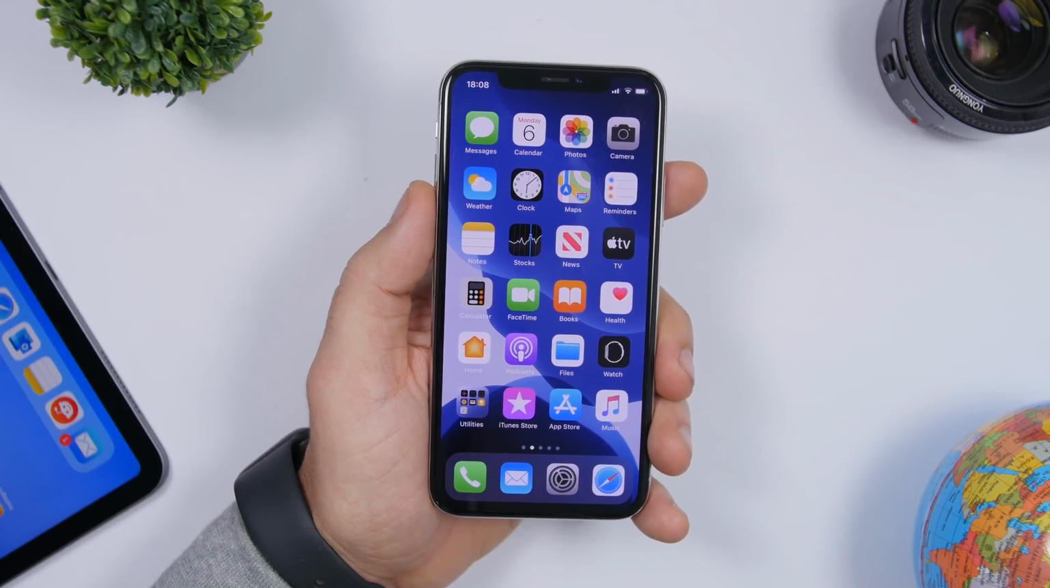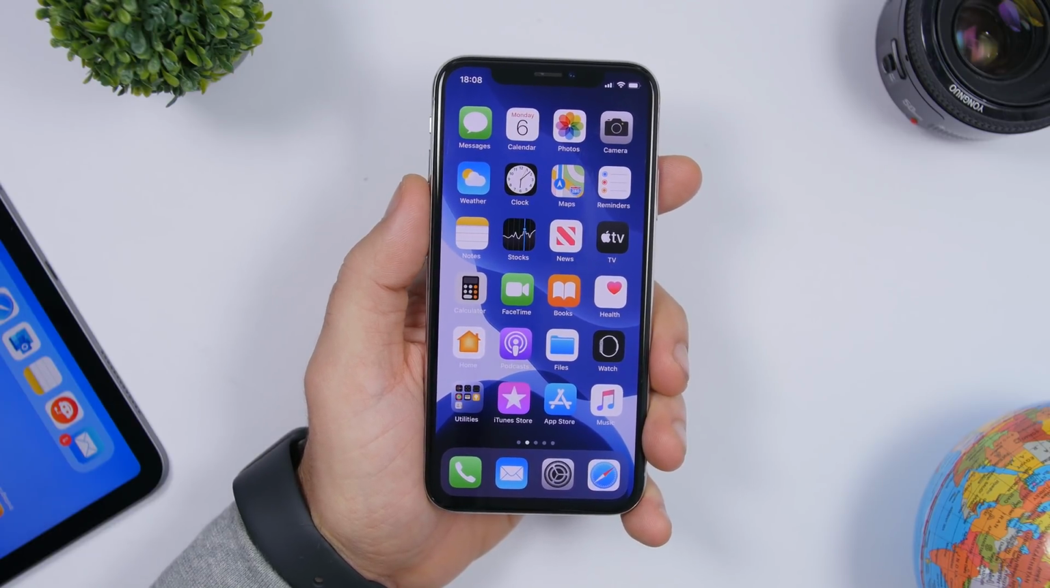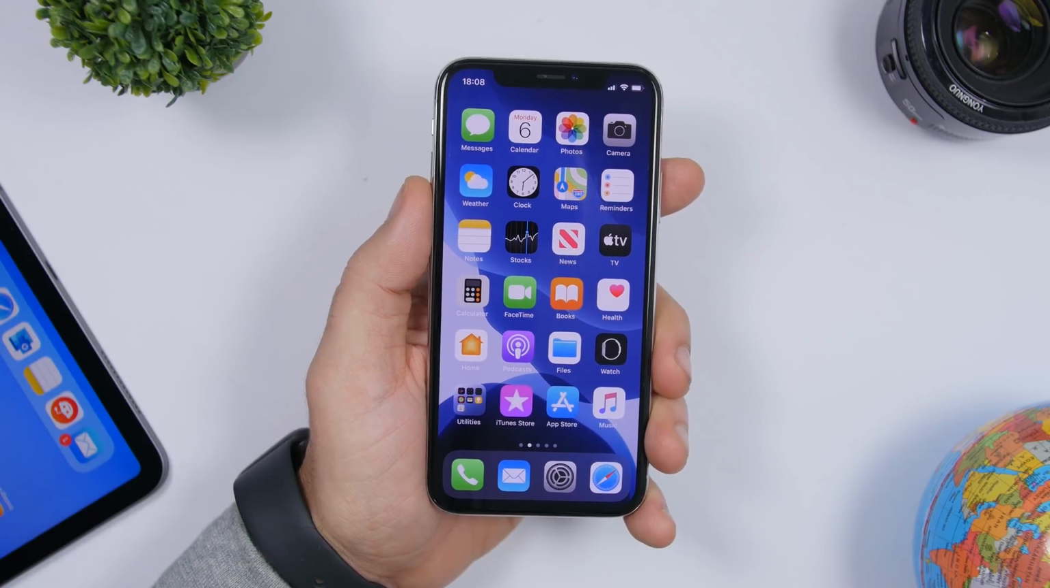So that is it for this video, guys. These are my top 15 must-have iOS 13 shortcuts for 2020.